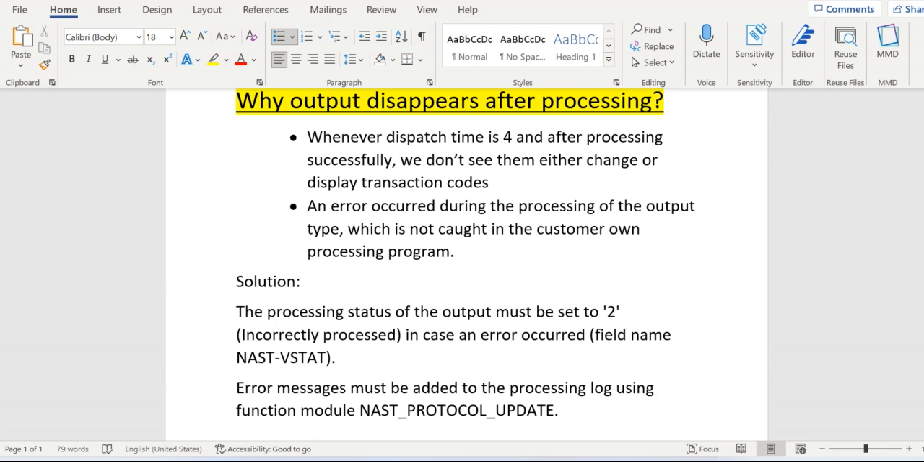We might come across a situation where output is assigned successfully to the order or invoice, but when we open it in change mode or display mode, we don't see the output assigned successfully. Mainly this issue happens whenever the dispatch time is 4, where 4 means process immediately during saving of a transaction, which might be an order, delivery or invoice. The reason is that in the custom program, there is no code written to capture that error.